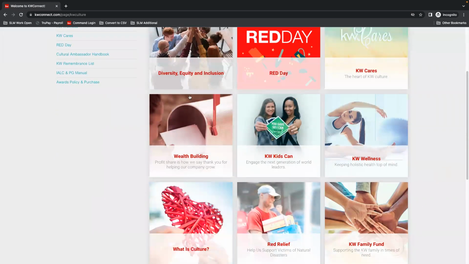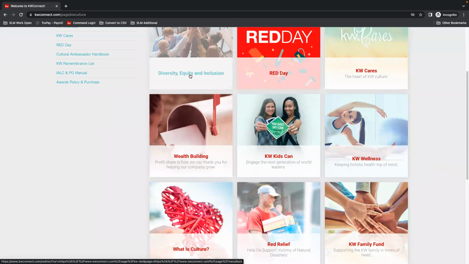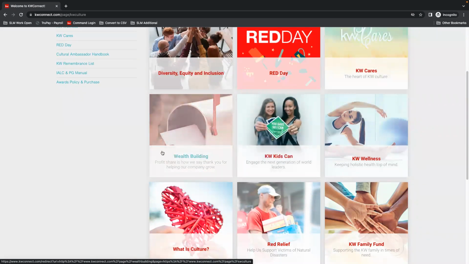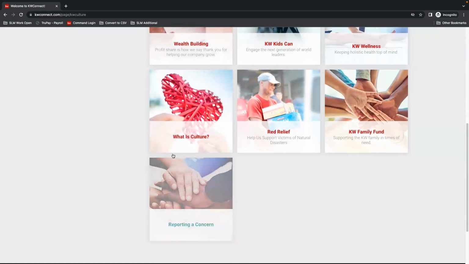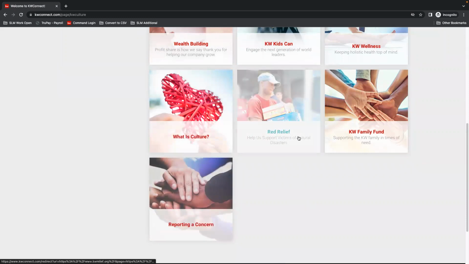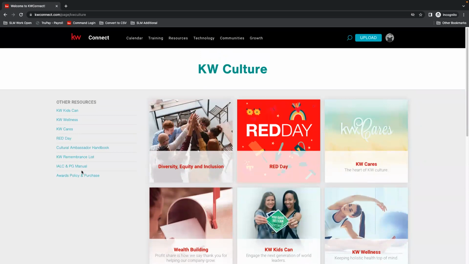additional sections. So obviously diversity, equity, and inclusion, we were just there. Red Day information, KW cares, KW wellness, kids can, wellness building, and then more, what is our culture? You actually have a section here for reporting a concern. All of the relief assistance that Keller Williams provides, you'll be able to see information on that, and then the family fund. And then other resources, again, always on the left-hand side.